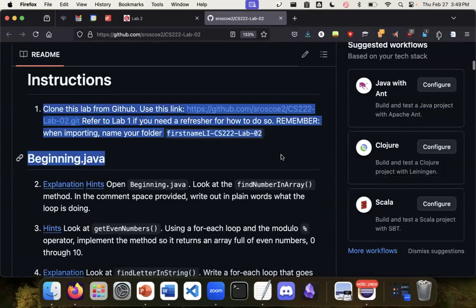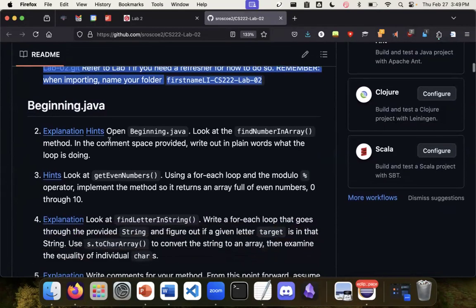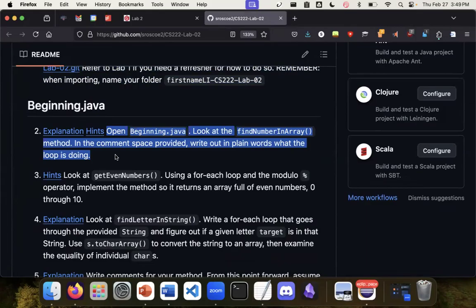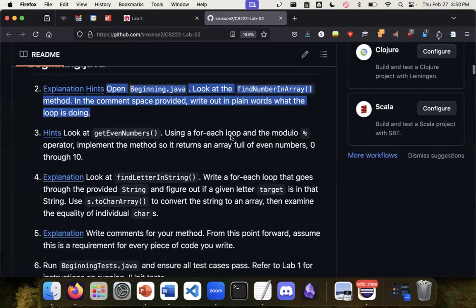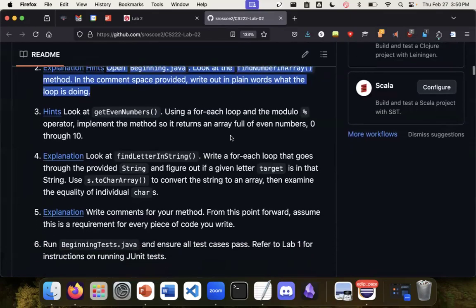So number 1, you're going to clone it. I'll walk through that in a second. I'm just going to go through the instructions briefly. So this is one where I think every beginning, middle, and end all have test cases. So all of them have test cases today. So for beginning, you're going to look at the find number in array and then write out what the loop is doing. And so this is practice for writing comments.